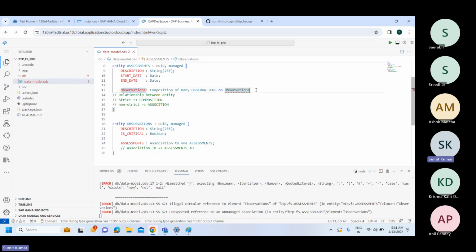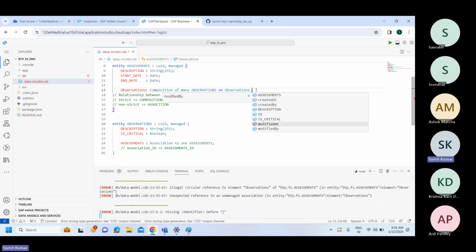Okay, so the moment you specify that, you will ideally be able to find all those properties which are available in the child entity, because it says it's composition of this. It means the type of this particular entity is going to be the child entity. That's the reason you see you are getting description, critical, everything, right?